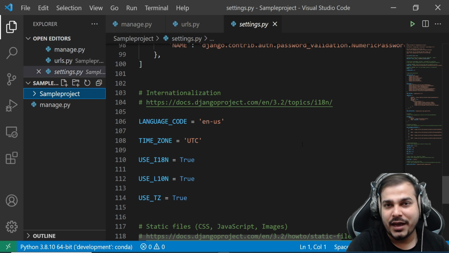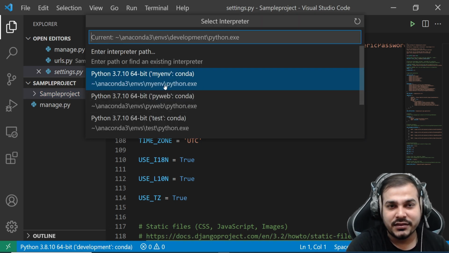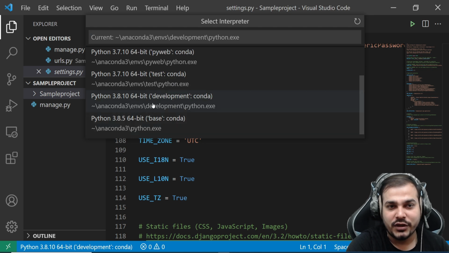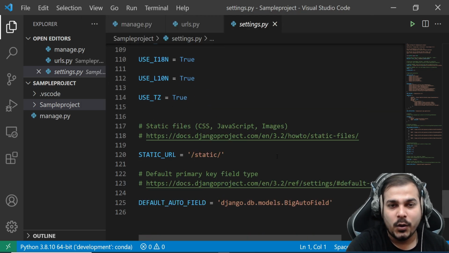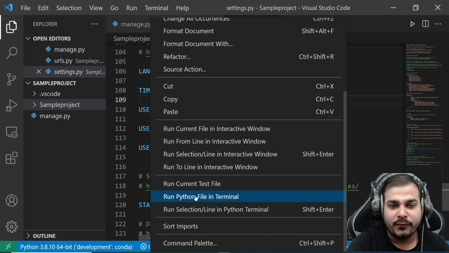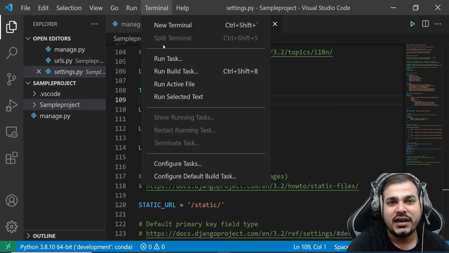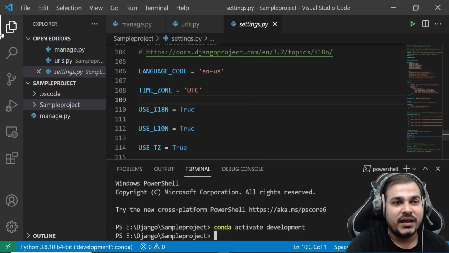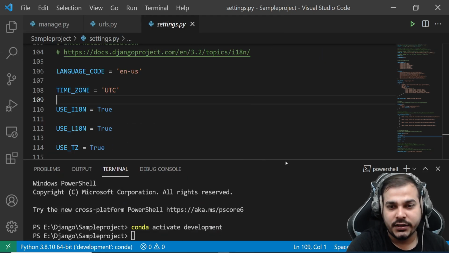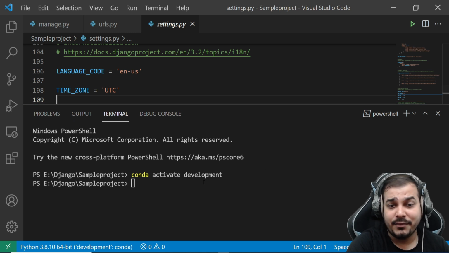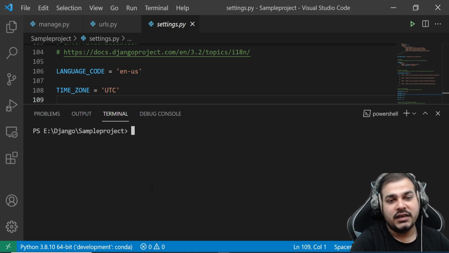Now, in order to run it, first of all, make sure that you are in the right environment. So I'm just going to go into the right environment called development. Okay, and now I'm going to open my terminal. I'll say run Python in terminal. Instead of run Python, I'll just go and click on the terminal. Once my terminal is opened, let me close it. Now here you can see that I'm in my development environment. I'll just clear the screen.